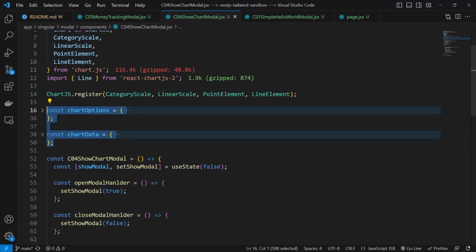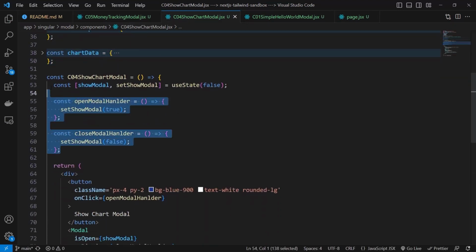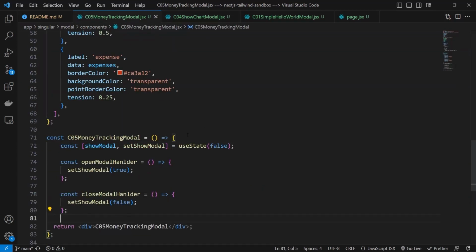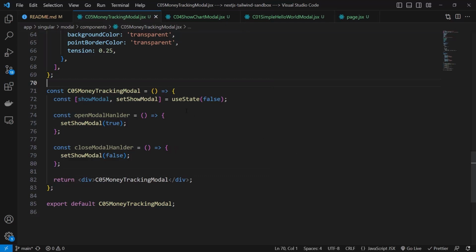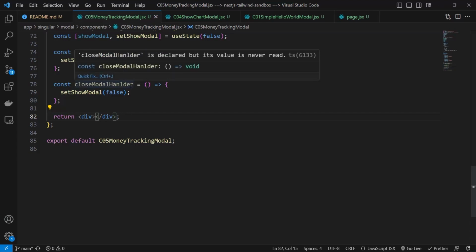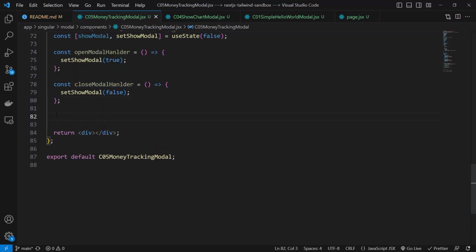So let's continue. The first thing is the states, the open and the close handlers. So copy all of them here inside of our component. Let's use it. Format the document. That's good. Now we can work on our modal, but before that, I want to show the average monthly income and average monthly expenses of my users. So I want to have two different functions for it.